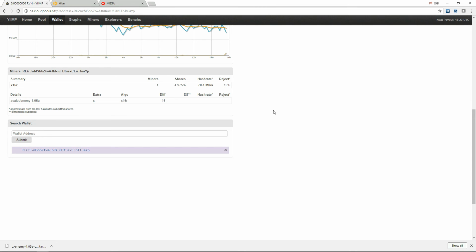So you can basically do this with any miner. I actually did it with Nevermore also, upgraded it to 2.2. You can do it the exact same way.